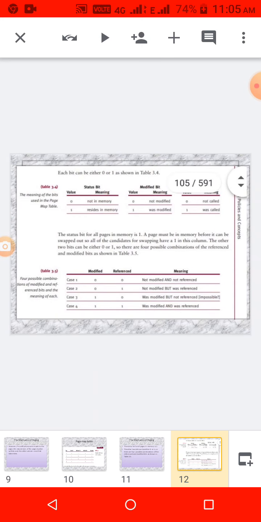Here, see the first table, status bit value 0. What is the meaning of 0? It is not in memory. 1 means that particular page is available in memory. For the modified bit, 0 means it is not at all modified, and 1 means the page was modified. For the reference bit, 0 means it was not called recently, and 1 means it was called recently. With the help of these bits, the memory manager decides which page to swap. For example, if the memory manager is applying the least recently used algorithm, as we saw.